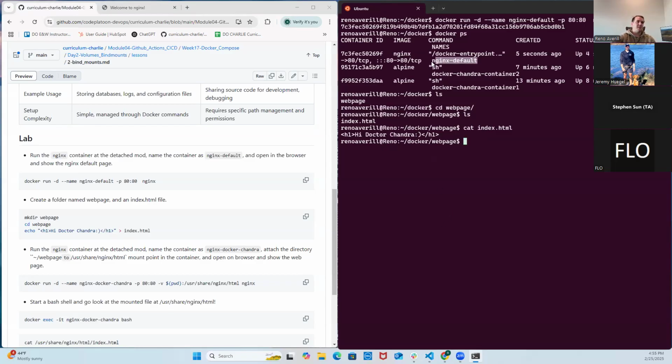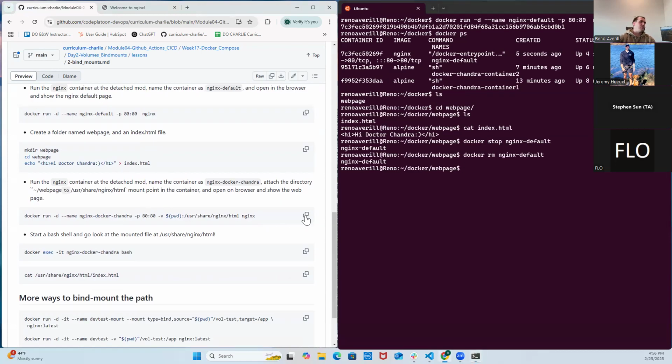I actually need to close out this container or stop it so I don't override the port on it. So let me do a Docker stop, and then I'll just do a Docker remove, and we'll get rid of that container. I was just showing off the default Nginx homepage. Cool. So now we'll do a Docker RM for remove and just remove it.